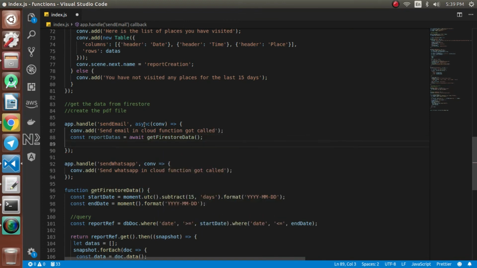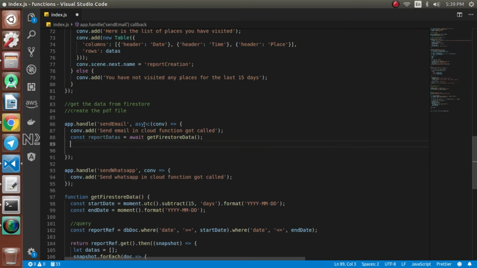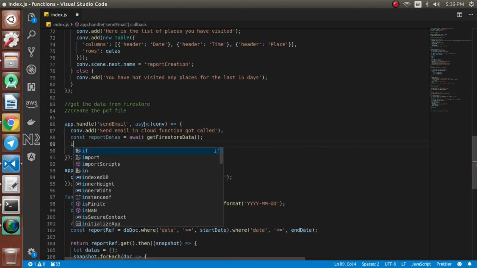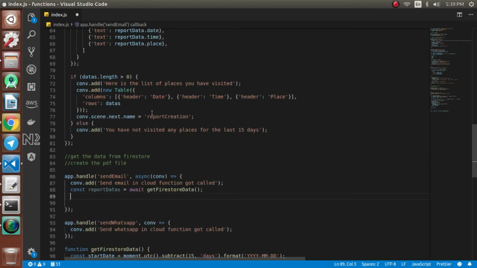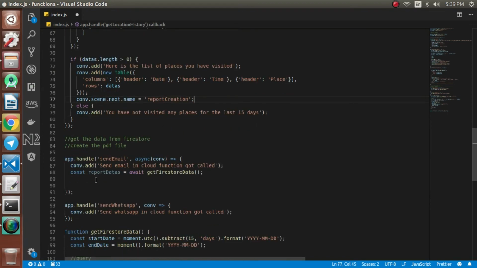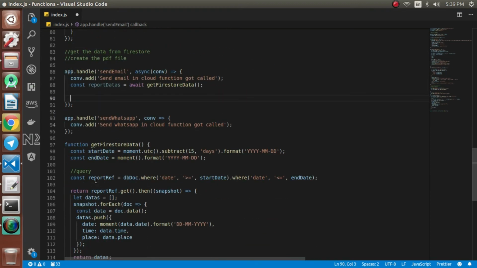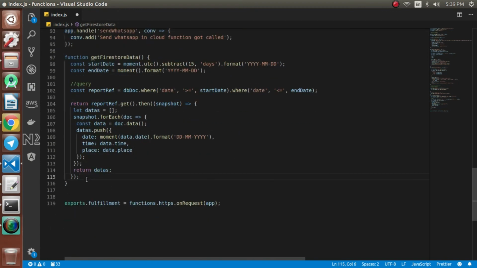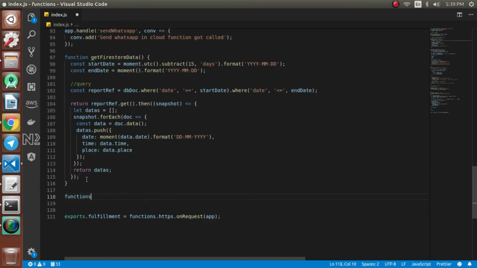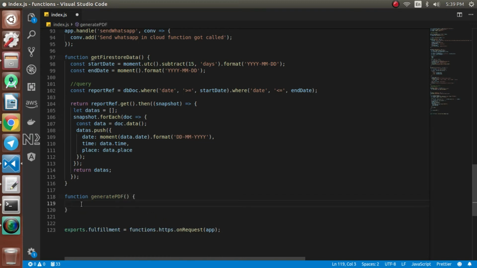So once the data has been available, already we have written the logic: if the data is available, then we will be navigating to the same reports scene, else we won't navigate. So what we can do is create one more function, generate PDF. Here we'll write our logic to generate the PDF.